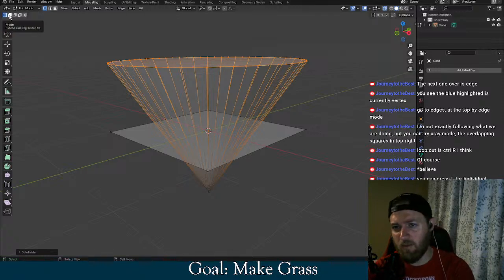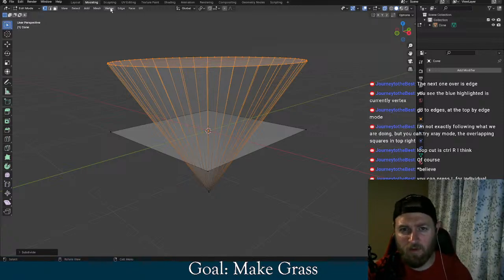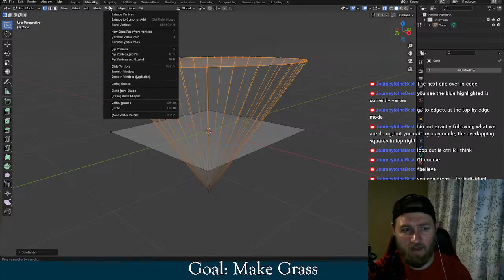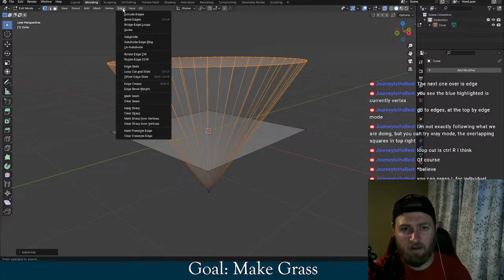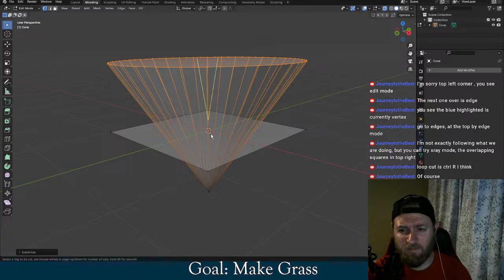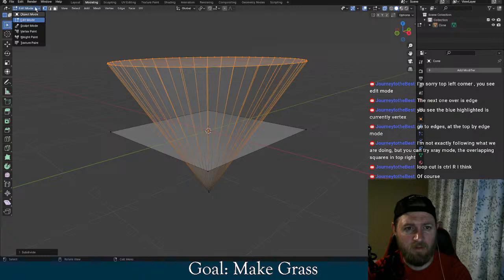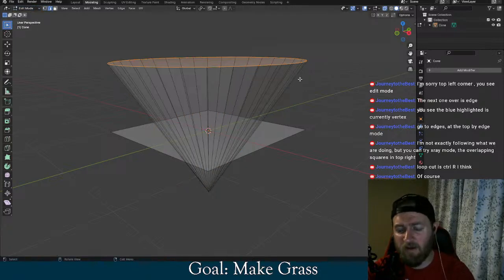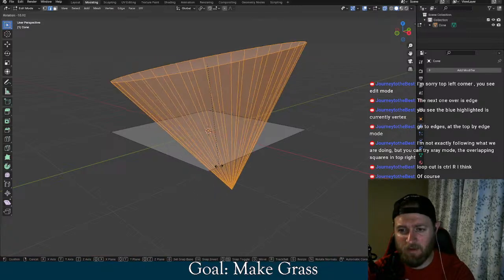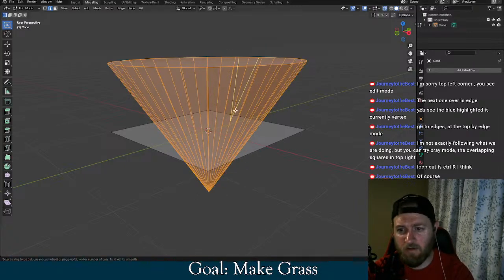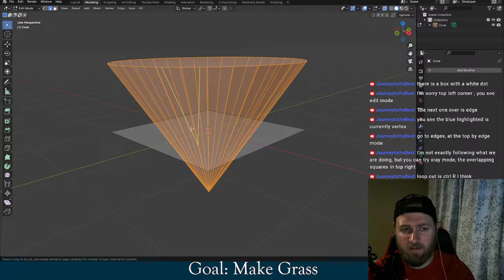You have to tell me if I'm getting hot or cold here. I think I know what you're saying. I just don't know where to look for it. Okay, so vertex, edge. So yeah, I see the vertex and edge here. Let's see. Now loop cut and slide. Nope. Top left corner, edit mode. Yep. So you're saying that's select mode, edge. Okay, I see. So maybe that gets me. Oops. Control R. There's a box with a white dot.